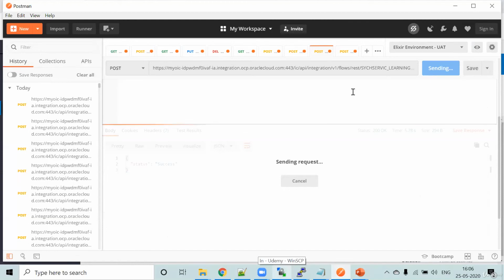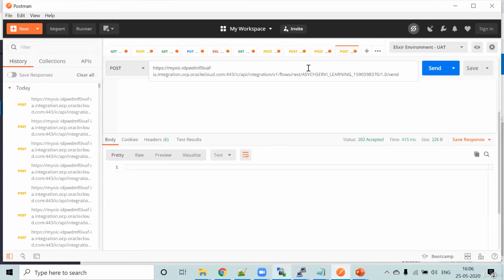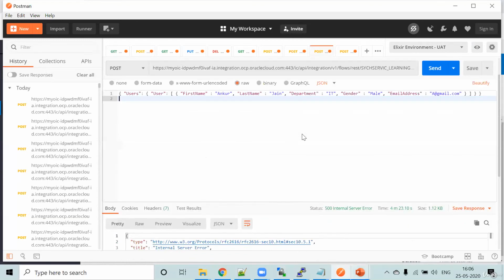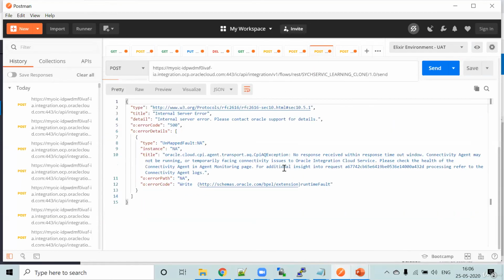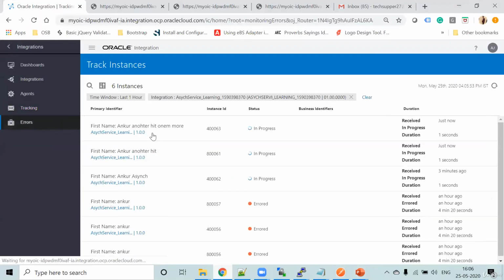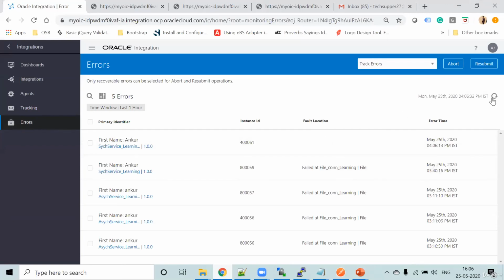Now, why I have run this asynchronous flow is because I wanted to show you the resubmission of integration, how I can resubmit the integration as well. So first let it be completed, then I will show you. Now here you see the integration failed, and I am getting a weird error. It is because we have rethrown the error. When you rethrow the error, it will go to the fault handler.